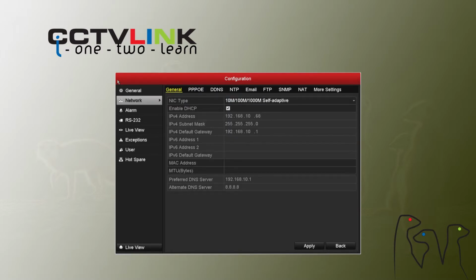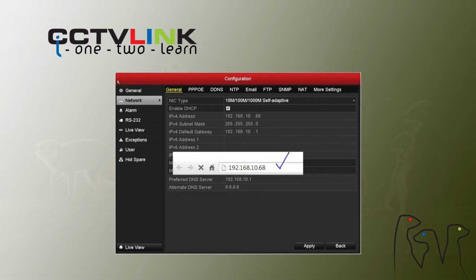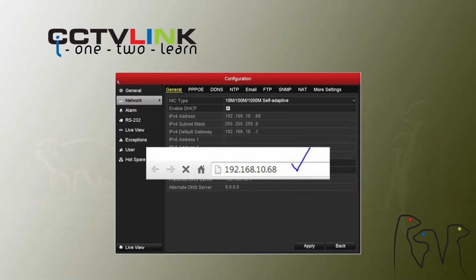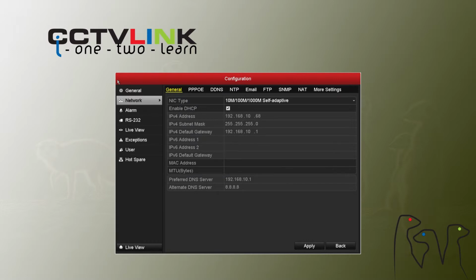Under Network, General, if you enabled DHCP earlier, the IPv4 address shown can be entered on your PC to connect to the DVR. For more information on networking and remote viewing, view our video on remote viewing, and our video on EasyViz remote viewing, via cloud. The videos are under 10 minutes.